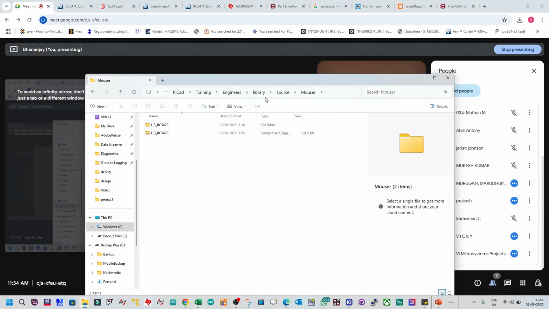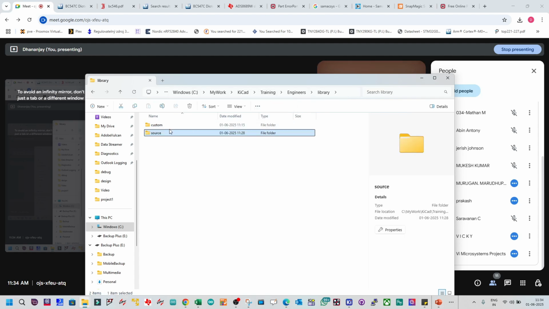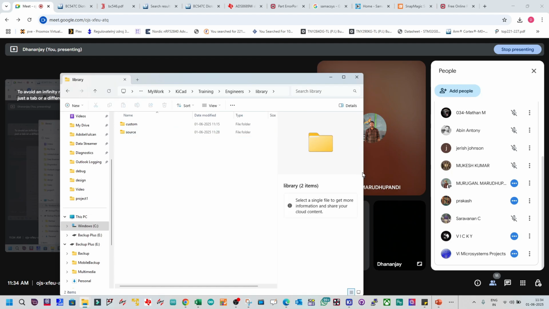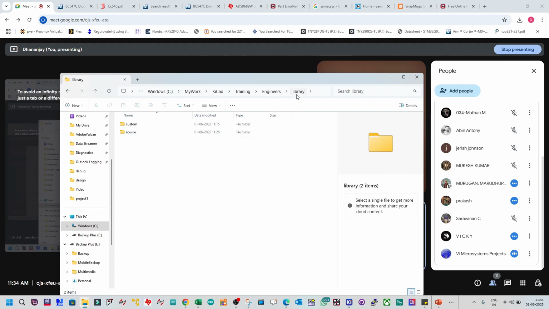If you have not created it, I would again reiterate: inside library you create 2 folders, custom and source. Done? All guys, please say yes or no. The library files should be transferred to the KiCAD system only, sir. Yes. There is something called a global library and something called a local or project library. You can create it that way also, but for now we will cover the global version first, so that once you create the library, you can reuse it in any project blindly.